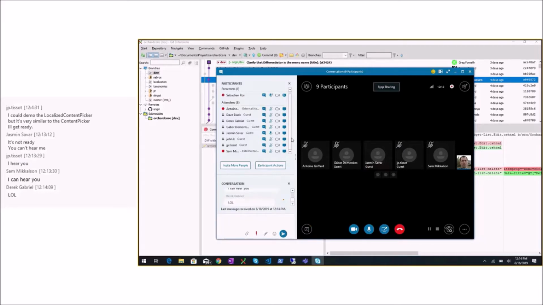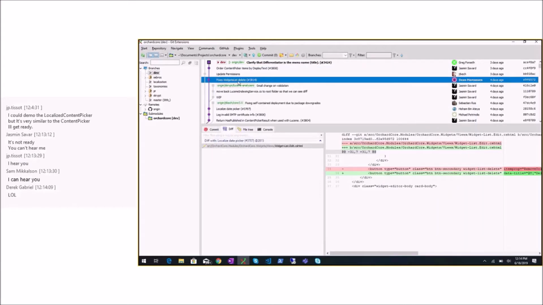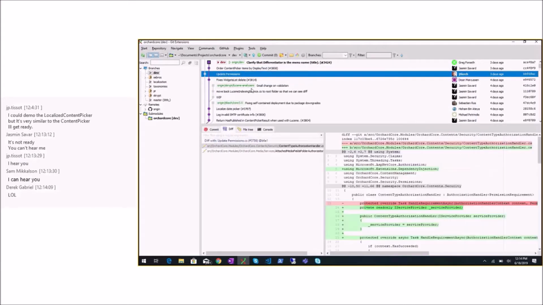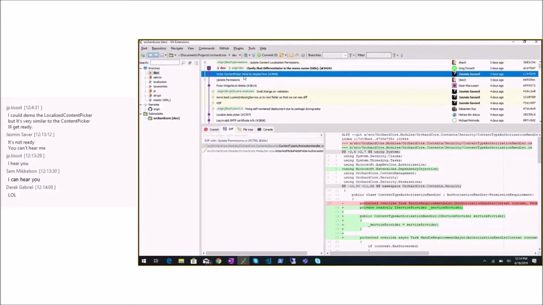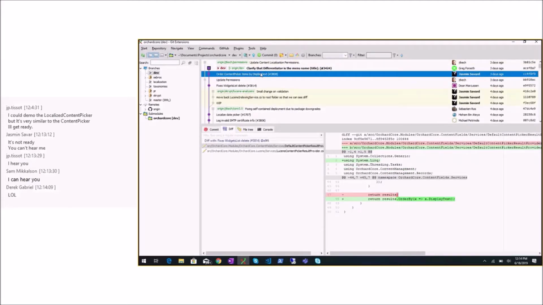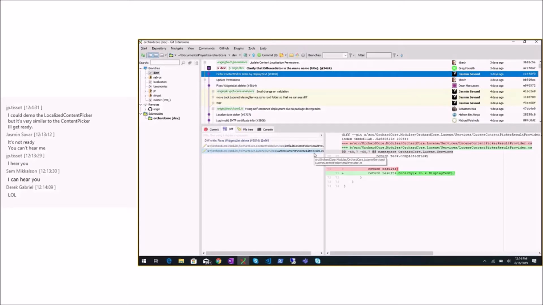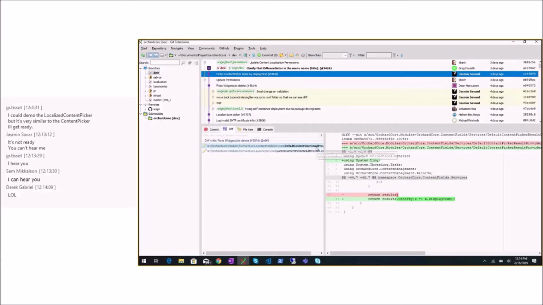Good. Then I was saying fixes WidgetsList delete, update permissions. We'll see later when it's done. Order ContentPicker items by DisplayText. Sounds logical, so we'll trust you that it should be done this way.